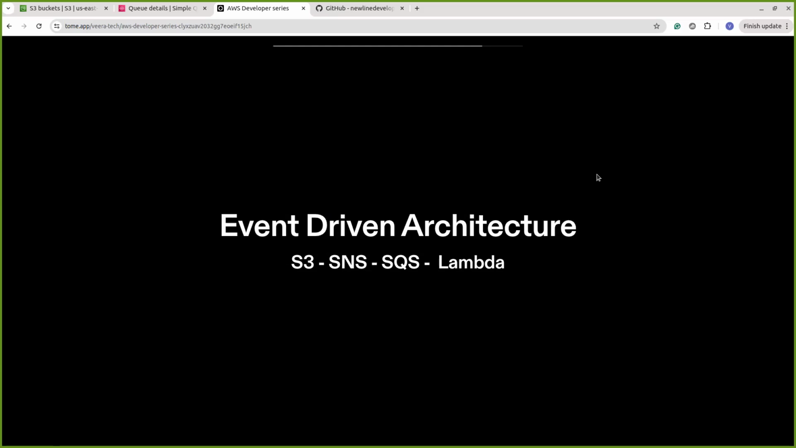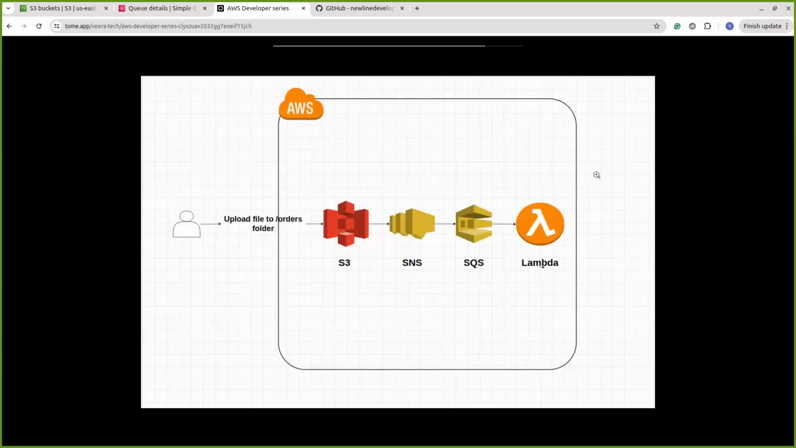Okay. So in this session, we are going to build event-driven architecture with S3. S3 will send the events to SNS. Okay, so SNS will send the events to SQS. Through SQS, we will receive the events in a Lambda. So that is what we are going to do. It's a fully hands-on session.